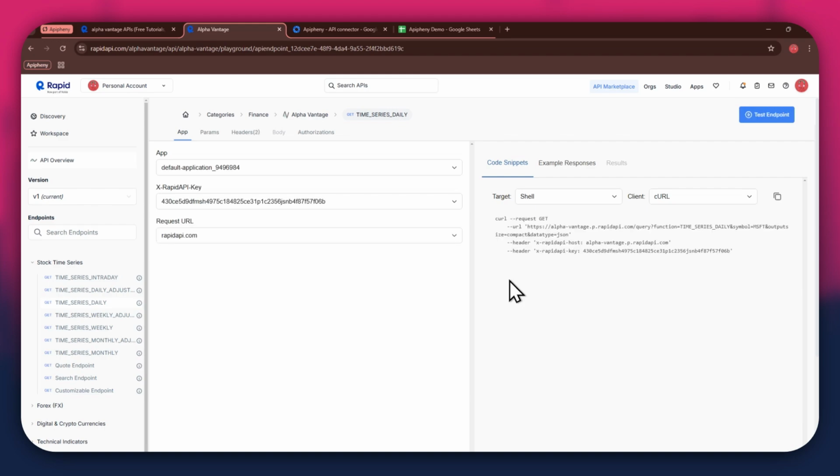Now, the next step is to select the target endpoint. In this API, there are various endpoints available and you can choose any one of them. But if you're integrating a different API, then the number of endpoints may differ. After selecting a specific endpoint, get to the code snippets section at the right side and make sure to select shell and curl in the target and client fields respectively, as this snippet helps in getting the header keys easily.